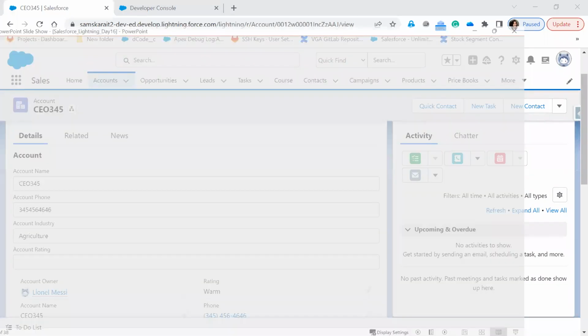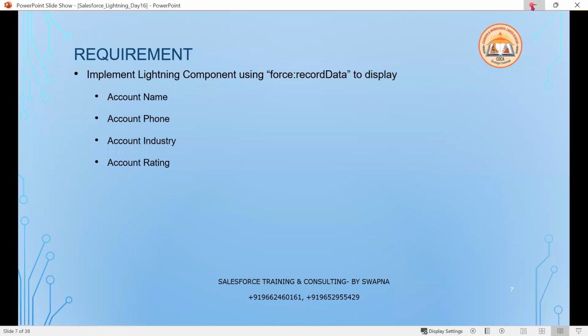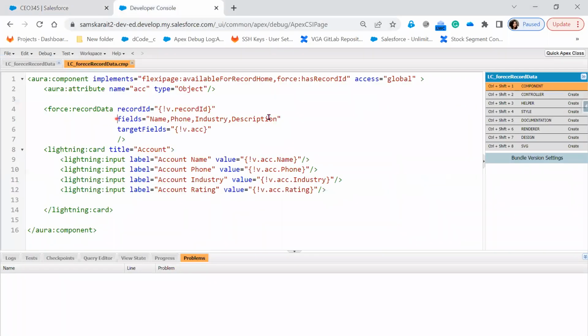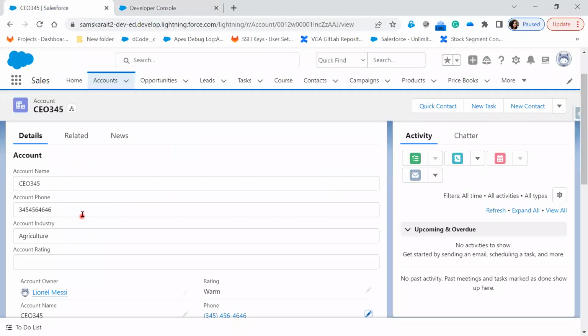That means, what the fields attribute does here is just the query. Fields is just for the query. It does not bring any data there. It is to display the fields on the UI. But if you want the data to be displayed, then you have to use the target fields. If you do not use the target fields, it will not display it. Now, the other part is account rating. I already have a value in the rating.